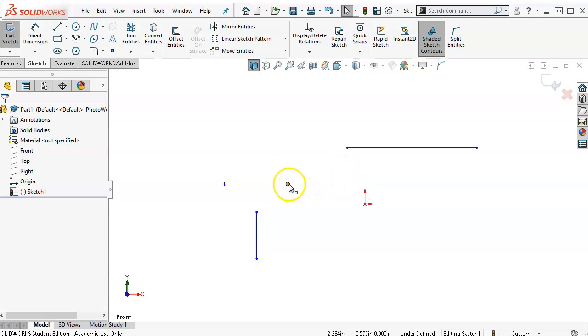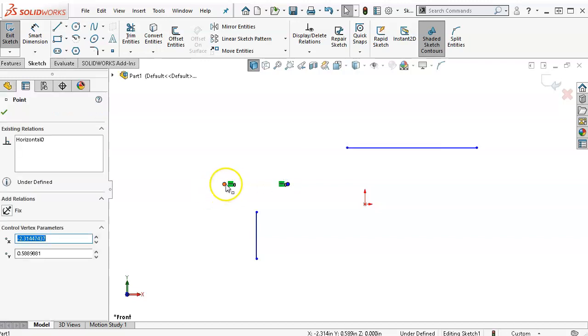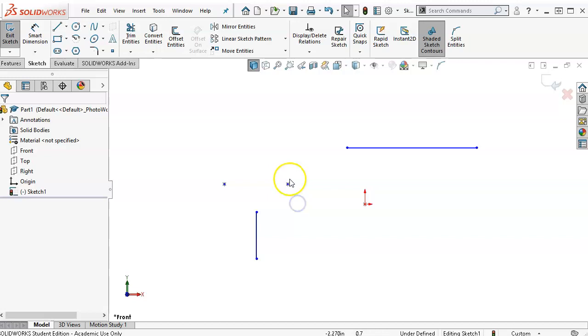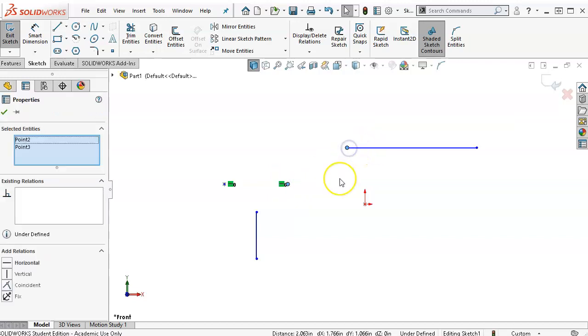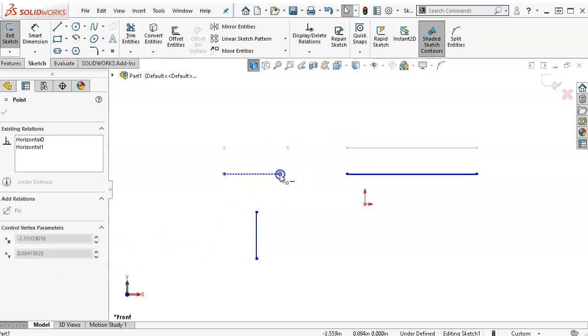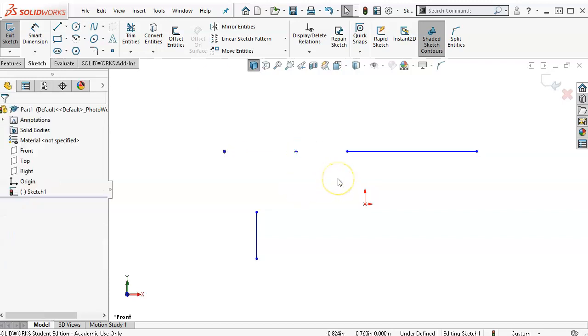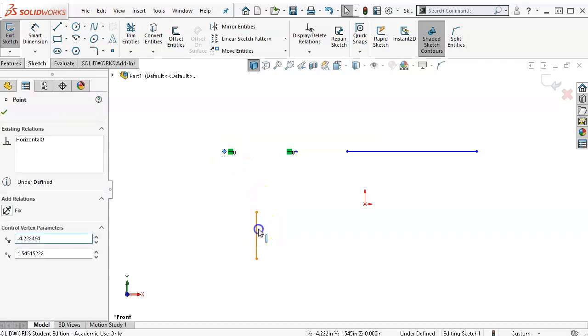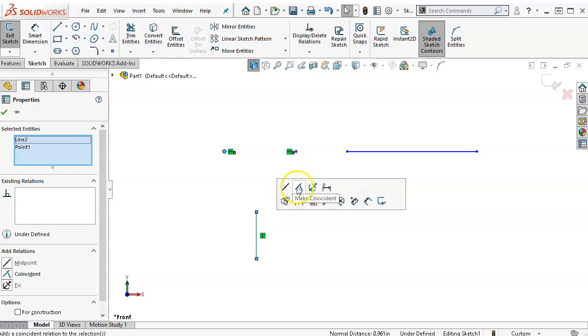In our hierarchy of things, if I go point to point, those are going to be horizontal, vertical. Same with an endpoint of a line. So if I take the point and the endpoint and make it horizontal, that will cause them to move together. If I make an endpoint and the line, then I will see coincidence. Notice I don't have the horizontal vertical because the point and the line have slightly different geometries now.